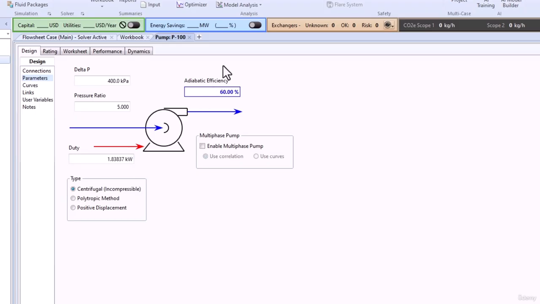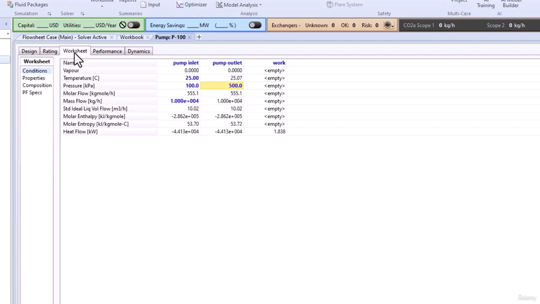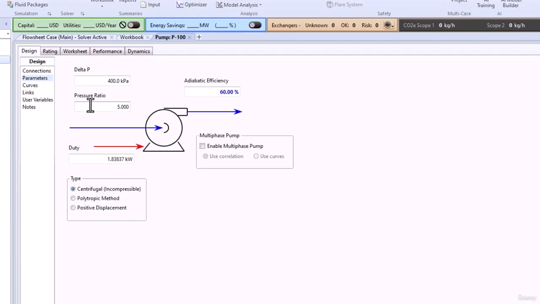One more note. Instead of entering the outlet pressure directly in the Worksheet tab, you can also define either the pressure increase or the pressure ratio, and HYSYS will automatically calculate the outlet pressure. Now let me show you something important.